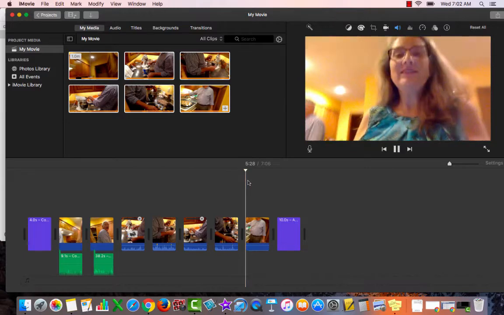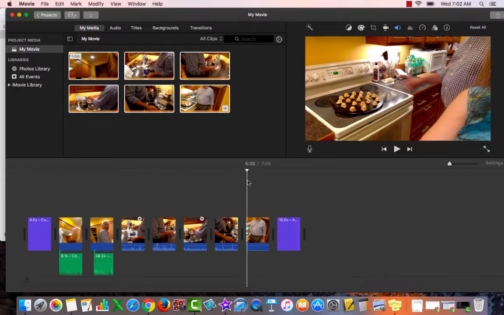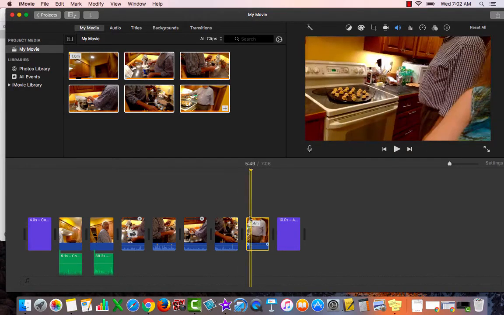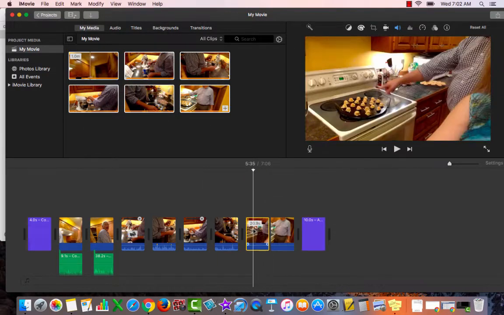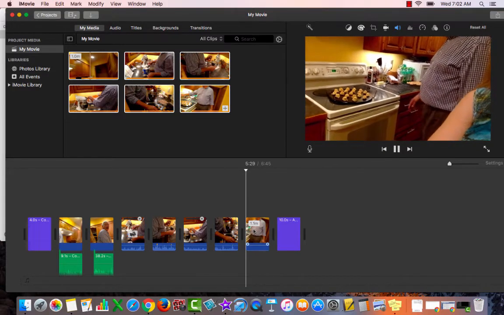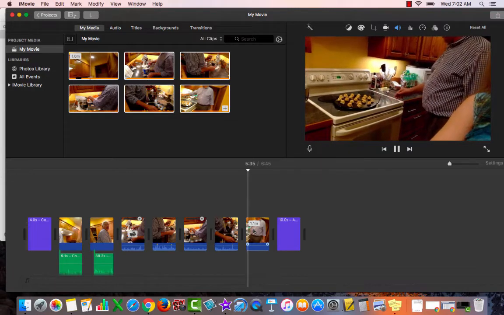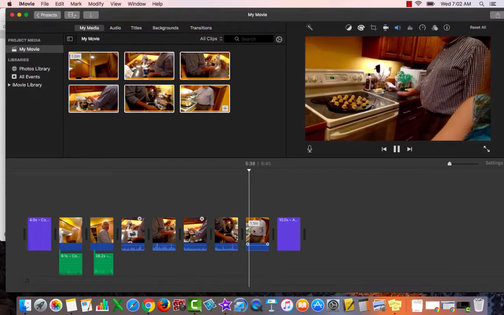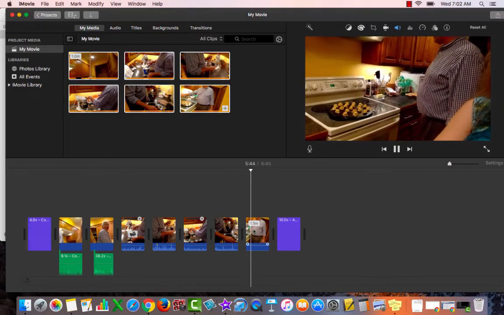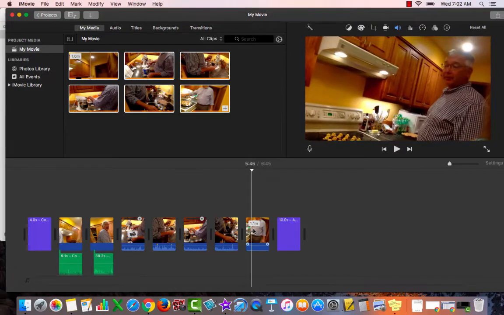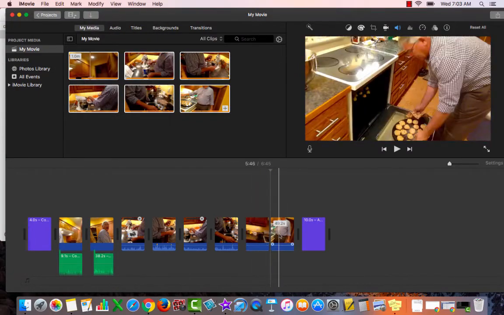And now I'm still there. And I'm going to clean that up a little. I don't need all of that there. Modify, split clip. Get rid of that piece. So there's him showing what to do. He's talking about his cooling racks. And then we're going to go get the stuff from the oven. So I'm going to split there because I don't need that. I can just put a clip in. And that'll be enough to explain that part.